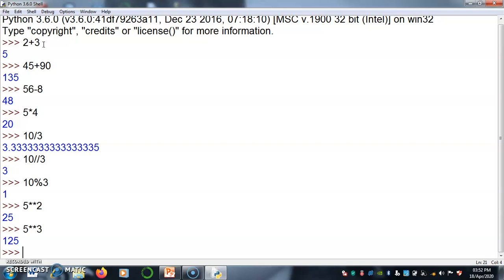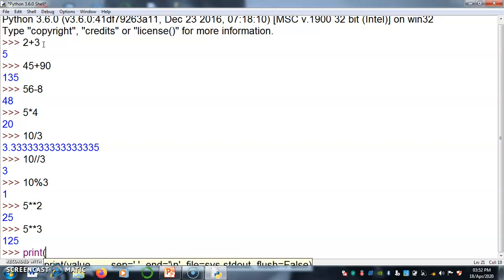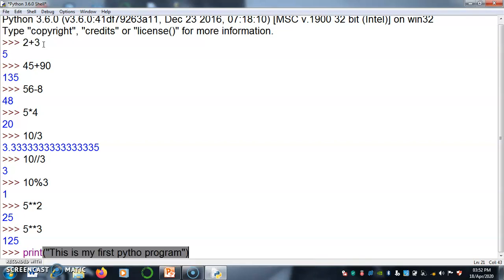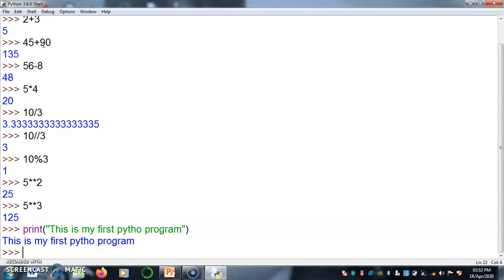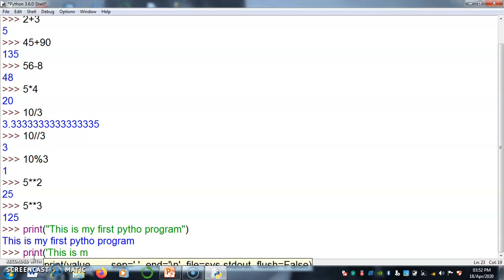Now we want to display some message. For example, I want to print, this is my first Python program. Whatever you place in double quotes, that data will be displayed here. Print is an output function which displays whatever content you enclose in double quotation marks. Not only double quotes, even if you give it in single quotes, it will display the same. This is my first Python program.